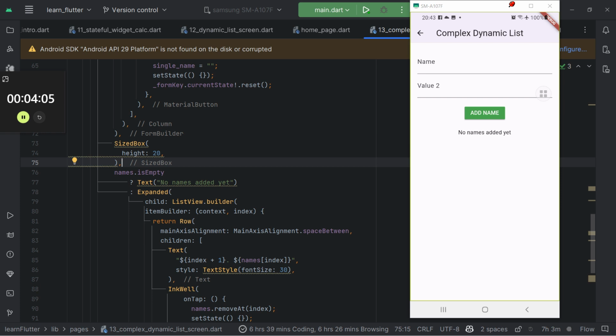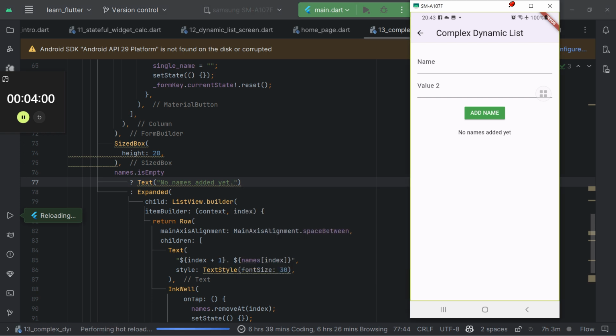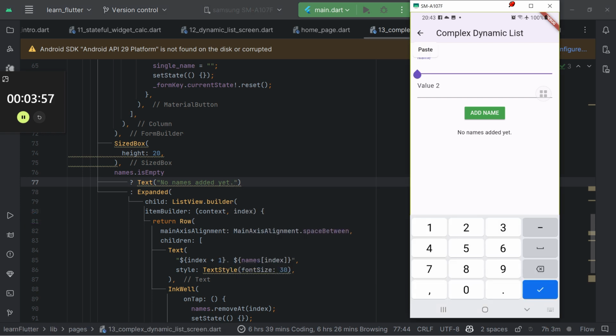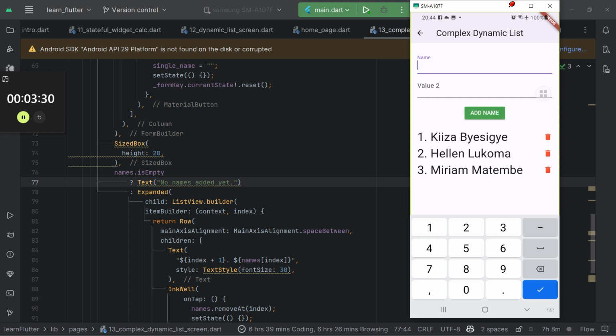So if I go ahead and now start putting the names, when I say add name, you see, it has come. You see? So that is very good progress.